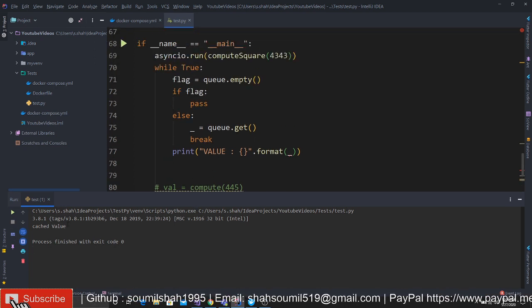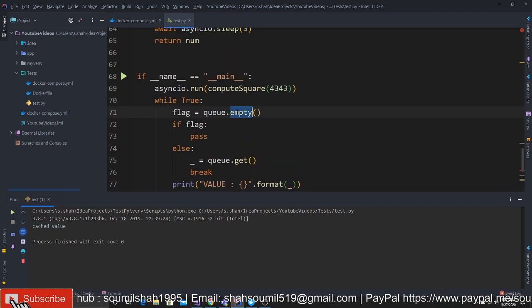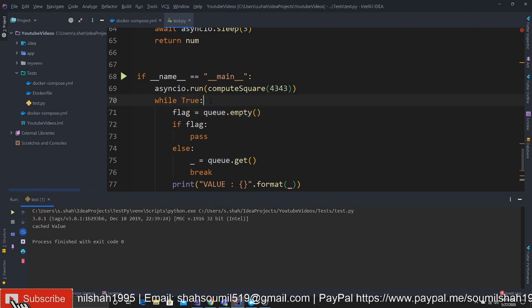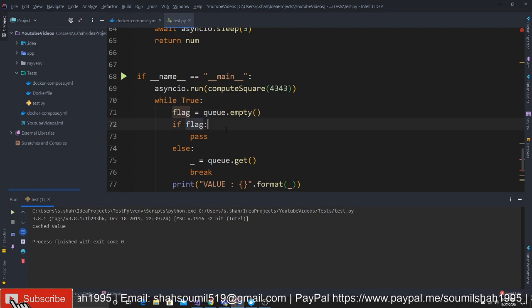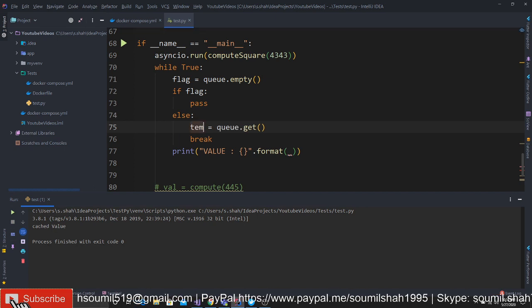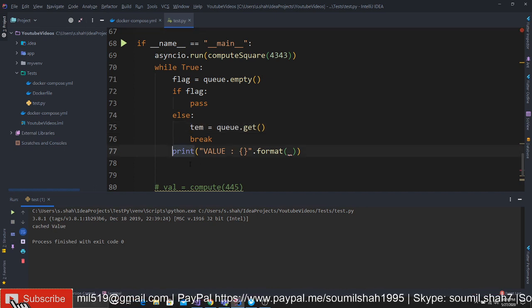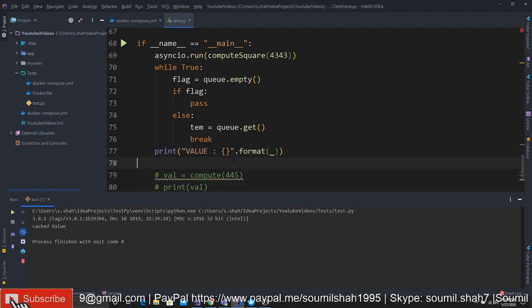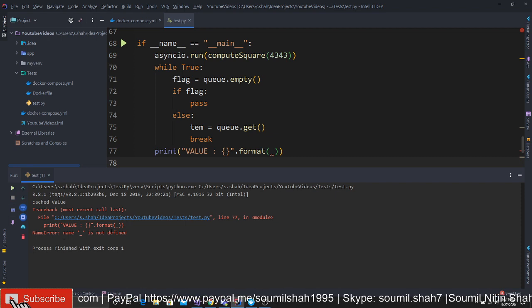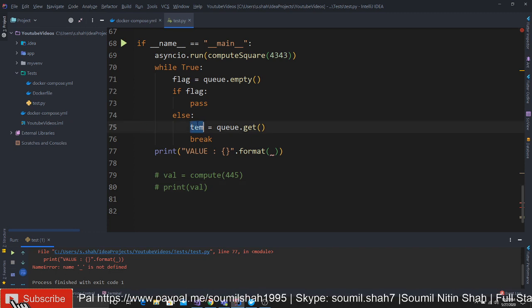Okay, so it says cached value. For some reason, this right here is not running. So flag is queue.empty, if flag. Yeah, there's something I'm missing here. Temp break. Oh, this should be outside, I guess. Yeah, I think that was the issue. Let's try it out again. So we have an error. It says value underscore is not defined, name error, underscore is not defined. Oh, of course, temp. What the hell?